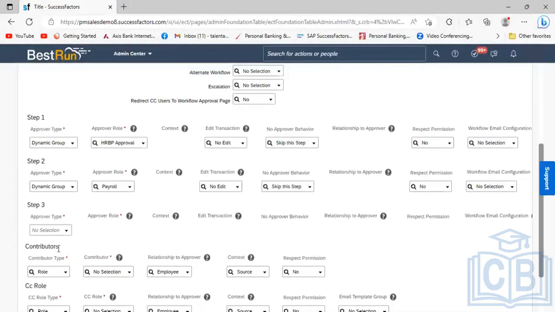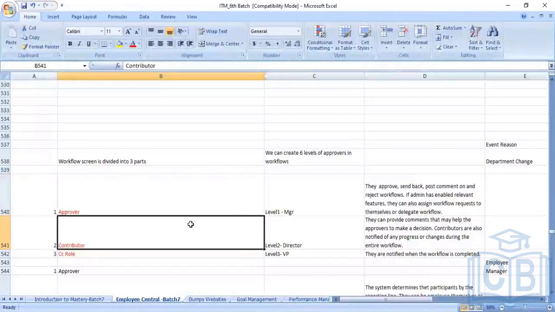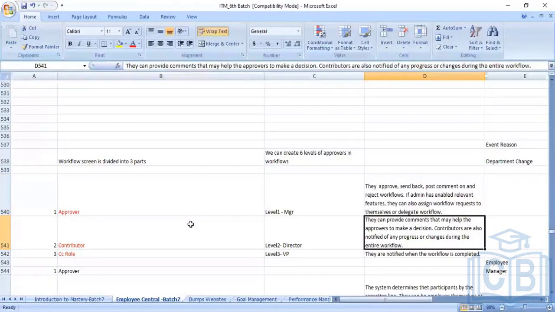Okay, now what is a contributor section? What is a contributor? When you go into the contributor section, it says they can provide comments. Whoever is there under the contributor can provide the comment that can help the approver make a decision.